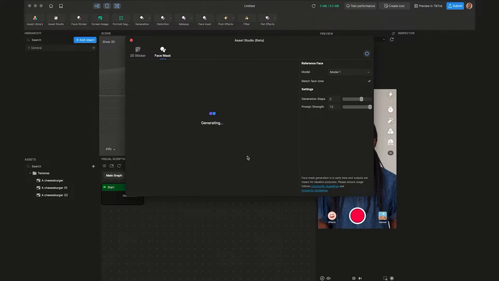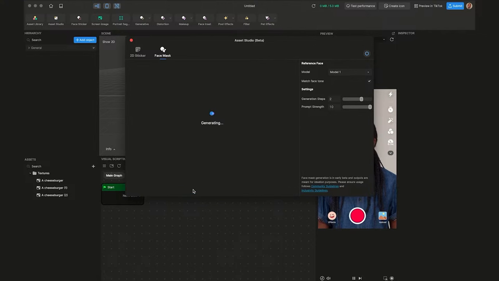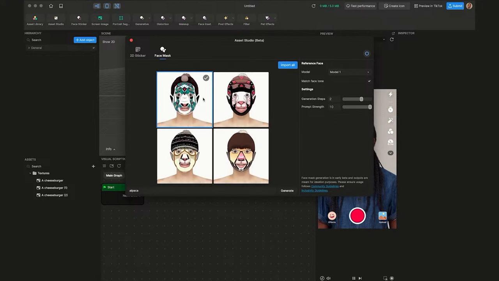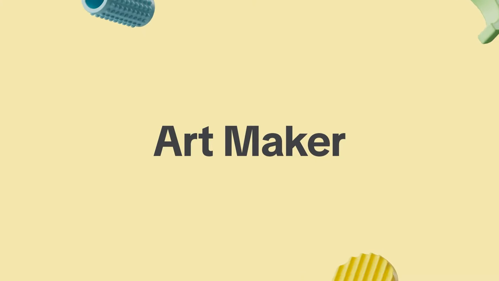And then within a few seconds, you'll see I have 4 options to choose from for tiger makeup. Throw me a curveball. An alpaca. I'll put an alpaca, and within a few seconds, you'll see we have these 4 alpaca face masks to choose from. I will do this one in the bottom left, import it, and you can now see within seconds, I am an alpaca. Wow.